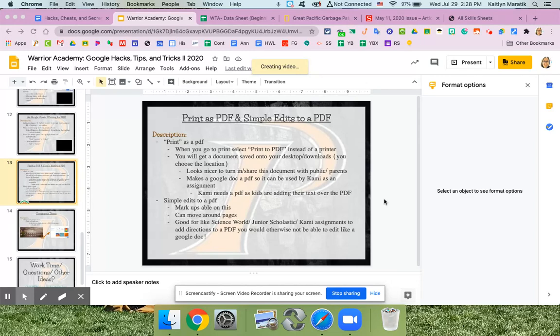Another thing is if you get into using the Kami extension, so if you have the Kami extension turned on, you need to upload things as a PDF for kids to add things to, and that makes it easy to do. So you need it for those different reasons. I usually export it for a lot of different reasons.